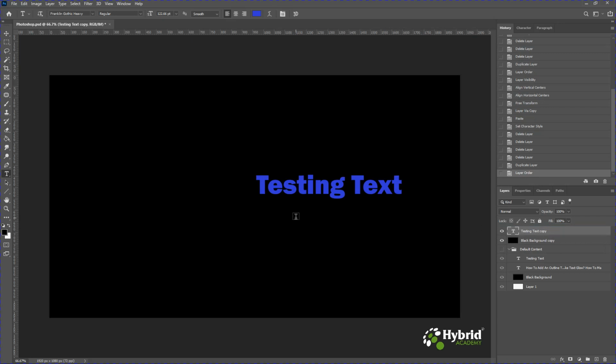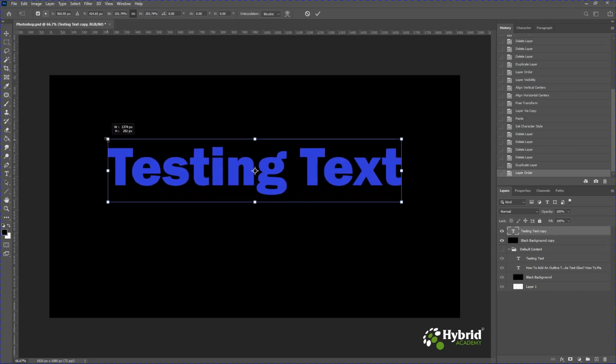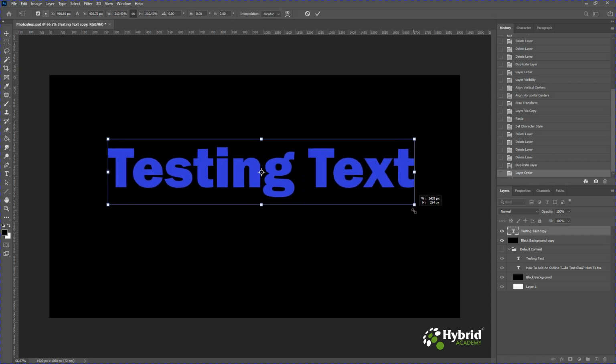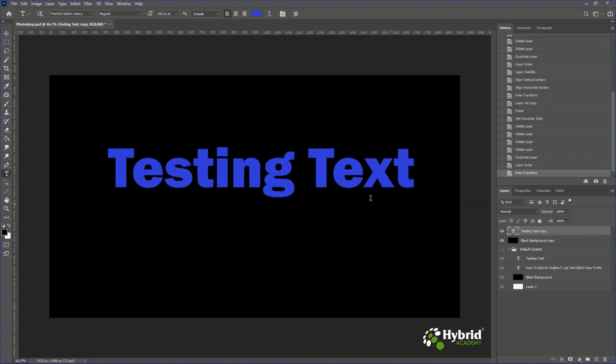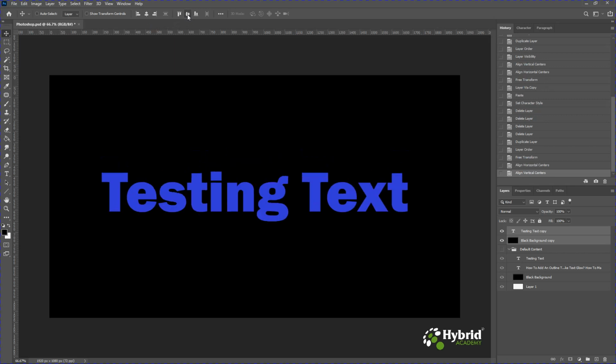Now we'll increase the size of the testing text by pressing Ctrl+T, that is transform, and we'll increase it to a bigger size. We will place this text in the center of the page. So to do this, we'll select both the layers, that is the testing text layer and the black background layer. We'll select the move tool, and this time we will center it using these align options in the options bar. Align it horizontal center and align it vertical center.